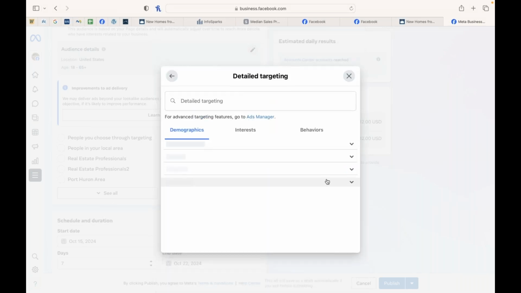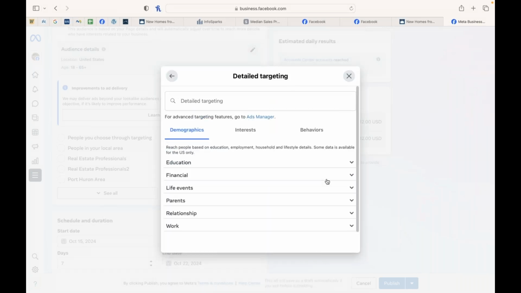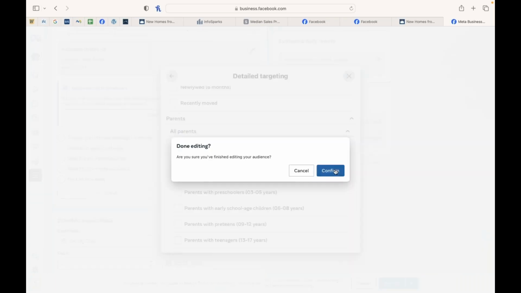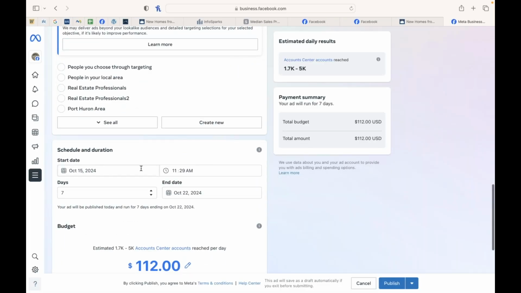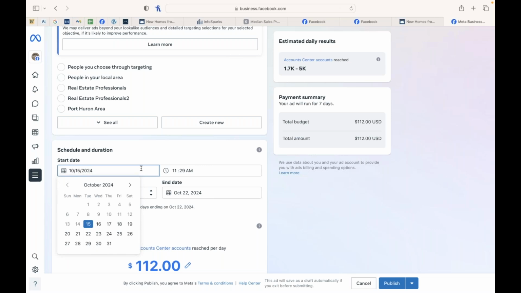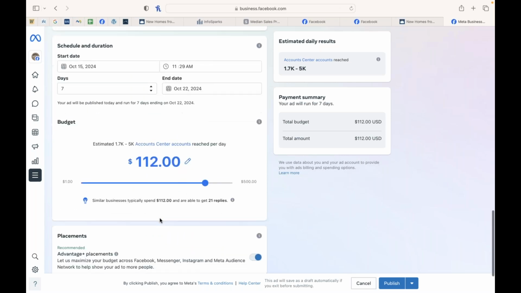You could also go in and browse different demographics, and choose that audience. You can set and schedule the duration of your boost or your ad. So you can choose the date that you want to start and the time, and then how long you want to run that.